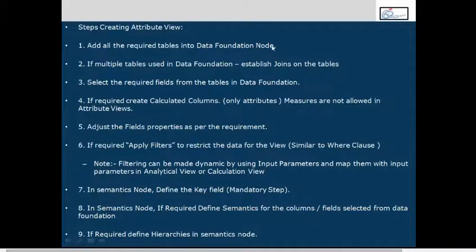Add all the required tables into data foundation. If multiple tables, establish joins. Select the required fields from the tables in the data foundation. If required, can I go to creating calculated columns? Yes.